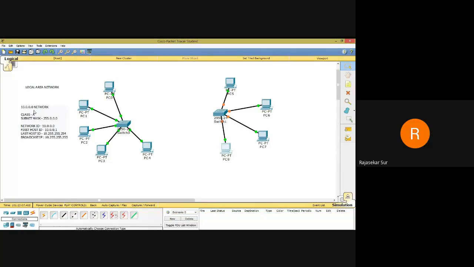Can I use the same IP address, the 10.0.0.0 network? No, because we used it here. Even if you use it in Packet Tracer, it will not say any error, but in real time you cannot. So I'm going to make this a 20 network. You can see the rest we have already done, there is nothing new. So this network, I want to make it a 20 network.